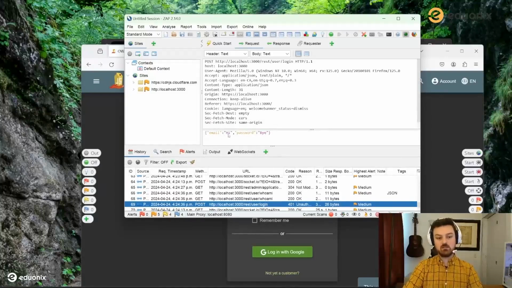So it was email, hi, password, bye. So we're actually able to intercept that message, look at the structure, and then we can use that information with Sqlmap to basically try and exploit it.